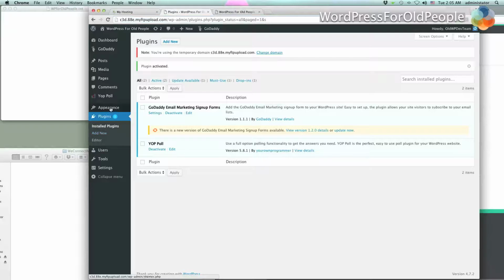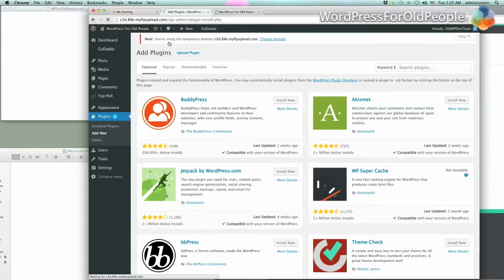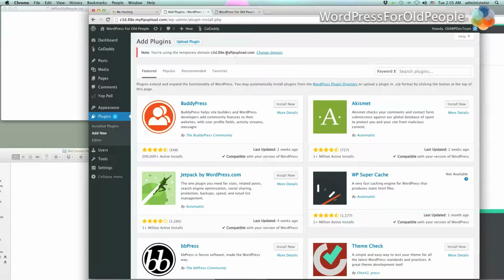So that's one plugin. Let's say we wanted another plugin. Let's say you knit blankets and you want to make a shopping cart for your blankets. Let's look for a plugin that's a shopping cart. Let's add. So we went and clicked that Add New button, and then over here we've got the search plugins, and we want a shopping cart.